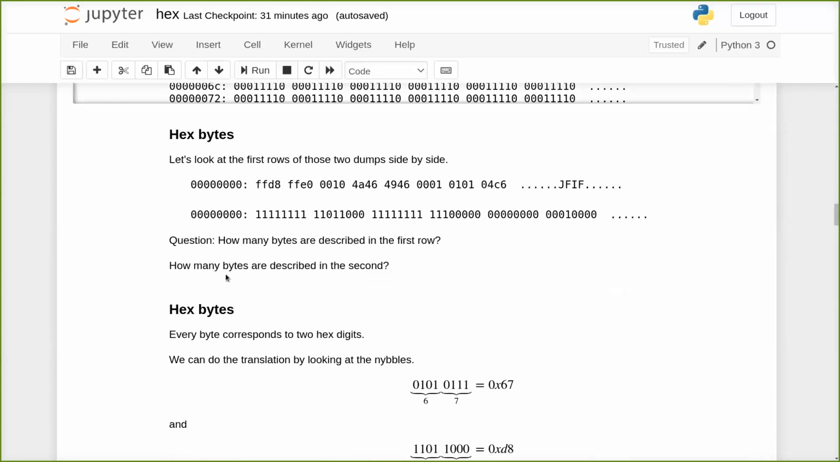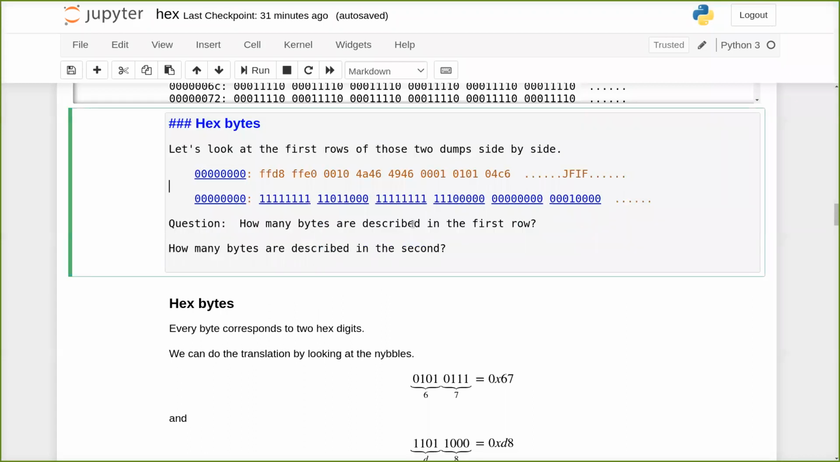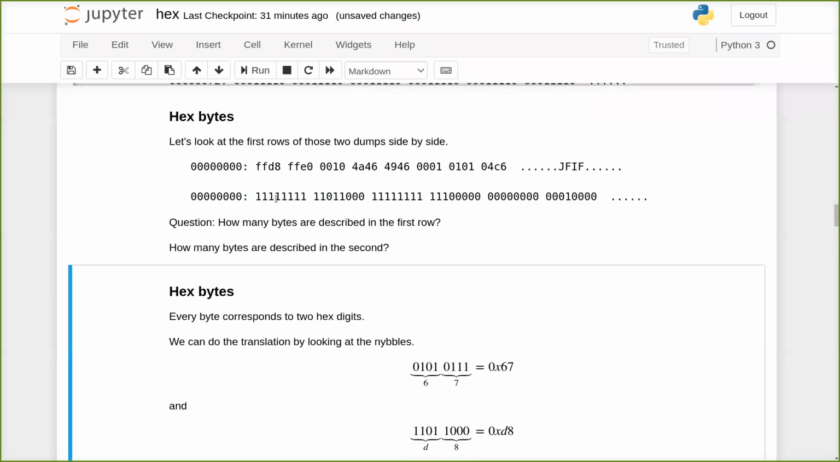So just to practice with hexadecimal and binary, we should get good at converting between the two. That's going to be important for this class. So let's practice doing it a little bit. I took the first line of each of those data dumps from the hex editor. So here's the first line in hex, and here's the first line in binary. Can you see the correspondence between these? Or maybe a first question you could ask is, how many bytes are described in the first row?